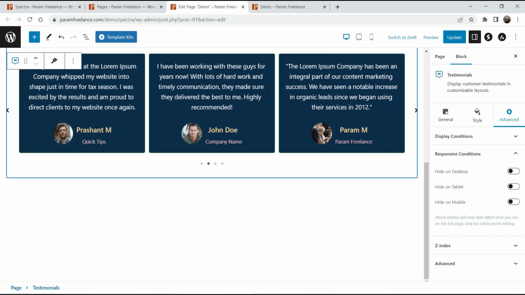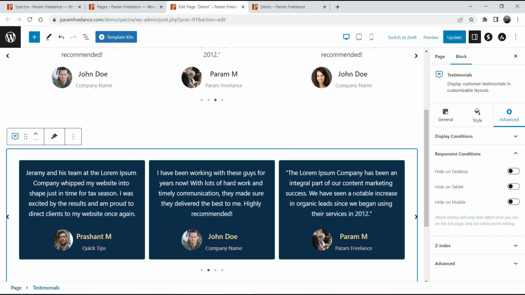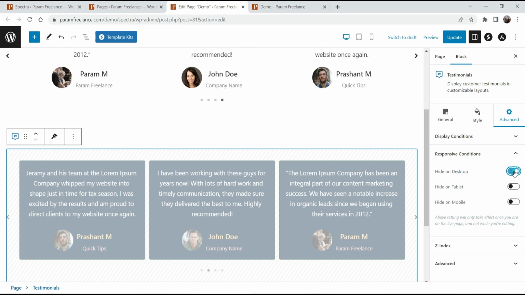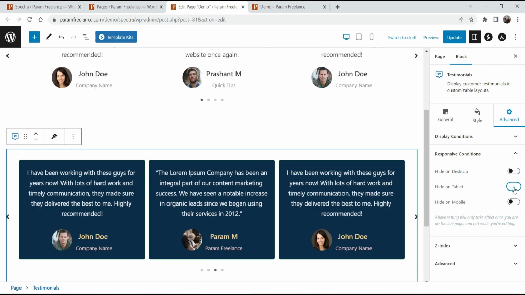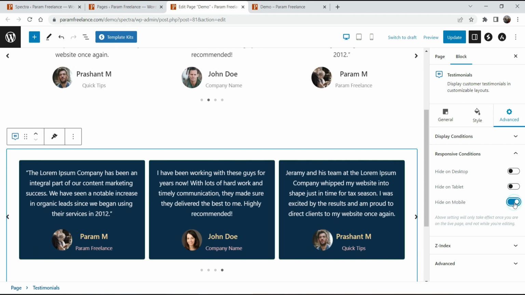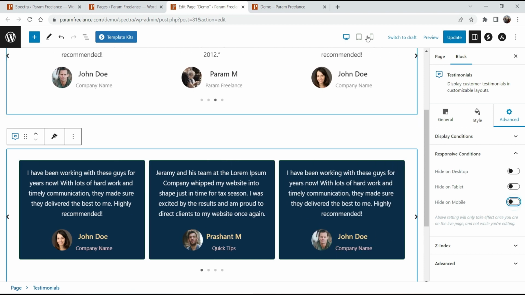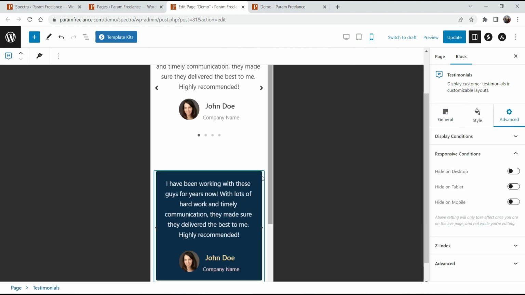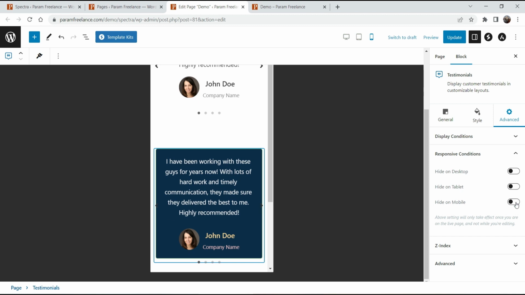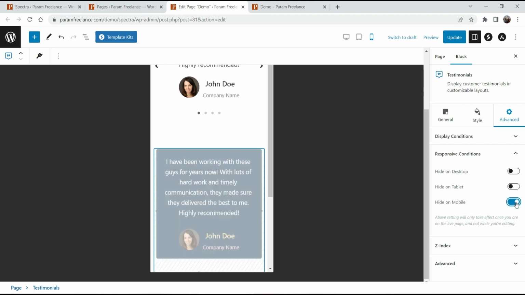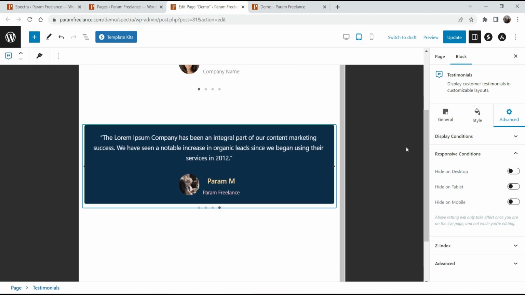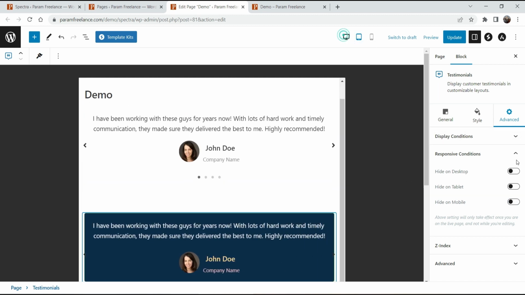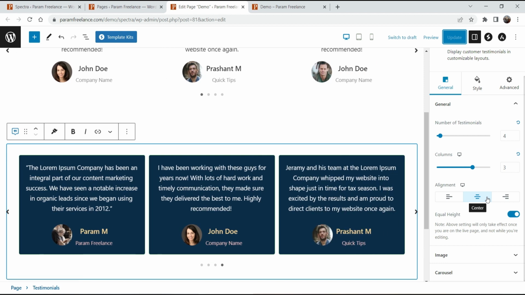Responsive condition, if you want to hide the testimonials on the desktop, you can simply select this one and it's not going to show on the desktop. Tablet, mobile, so if you want to hide it on the mobile, you can select hide on mobile. Let's see how this looks on the mobile device. So this is how it will look. If you select hide on mobile, it's not going to show on the mobile, and this is how it will look on the tablet. So this is how you can change the color settings of the testimonials.